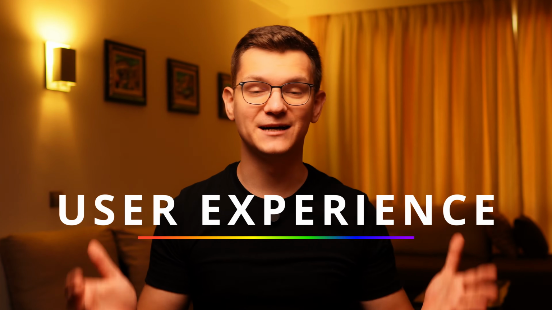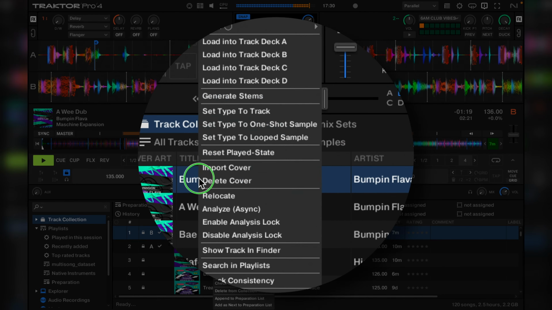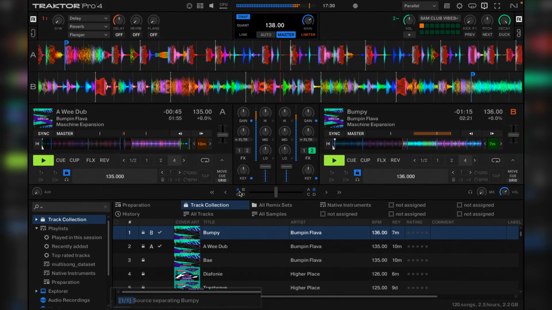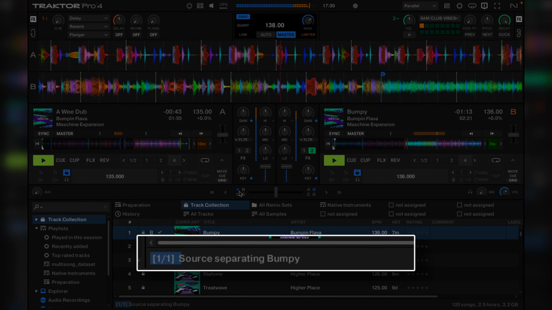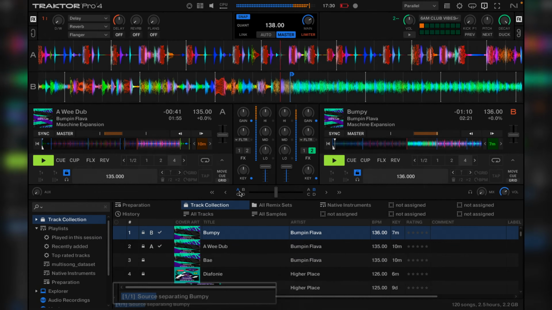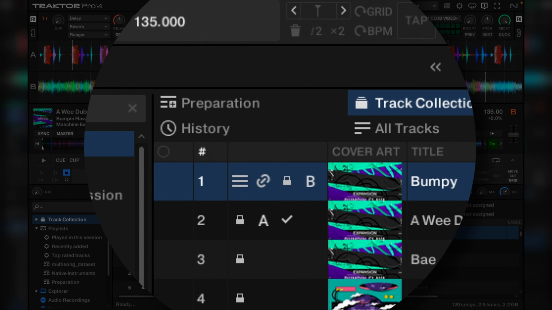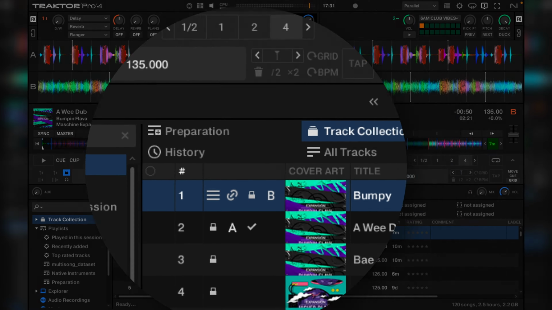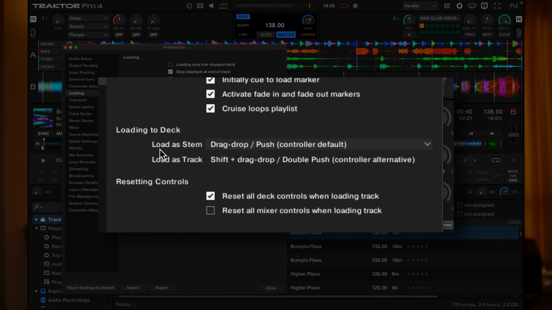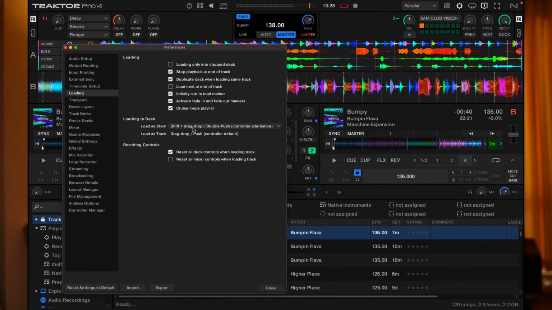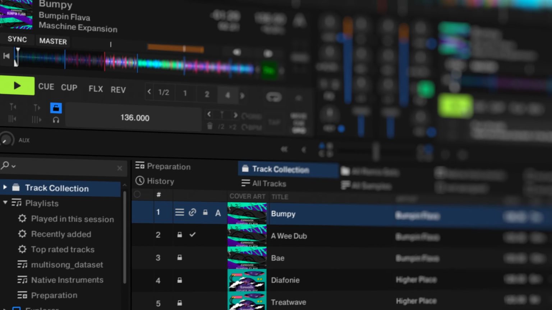In order to create stems for the track, just right-click on the track in the browser and click Generate Stems. You'll see a progress bar appearing at the bottom, similar to how it looks when you analyze beat grids and BPMs. Once done, the link icon will appear next to the track and you'll be able to load this track into the deck as usual. There is a new setting to set your preferred method of loading a track into the deck, if it has stems already created. Once loaded, just play with the track as you would usually do.